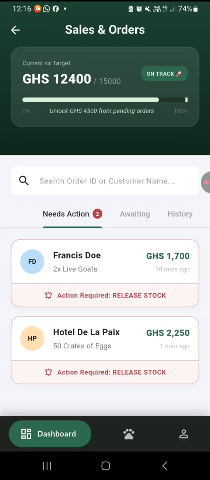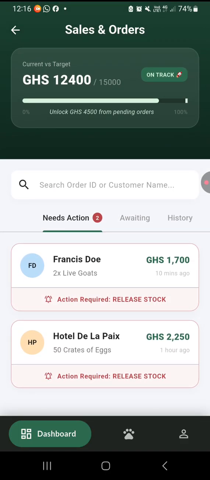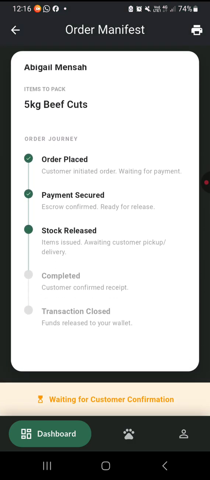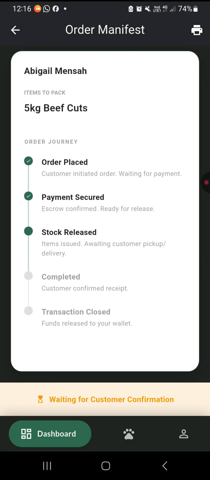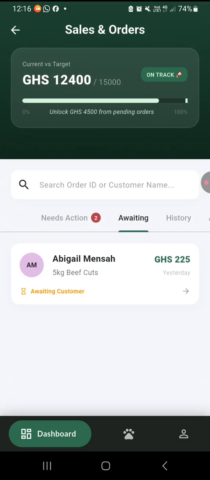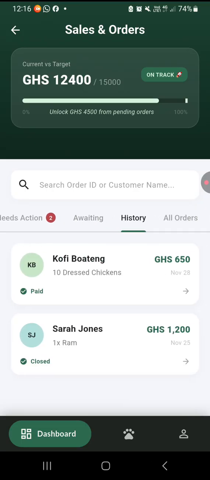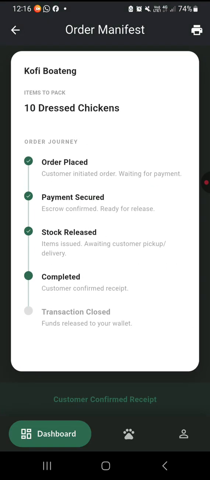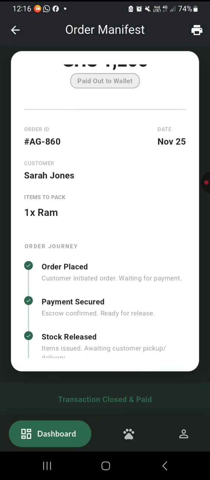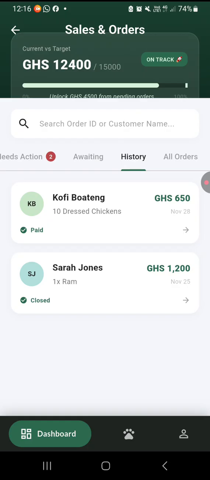So for the ticket as well, the same thing, you need action, awaiting, and this is where we are waiting for the customer to confirm. So you are the seller now, you have stock release now, you are waiting for the customer to confirm the ticket at their end for the money to be paid to you. So this one, it has been paid, so the customer says it's completed, but then this one is when this particular ticket has been paid.